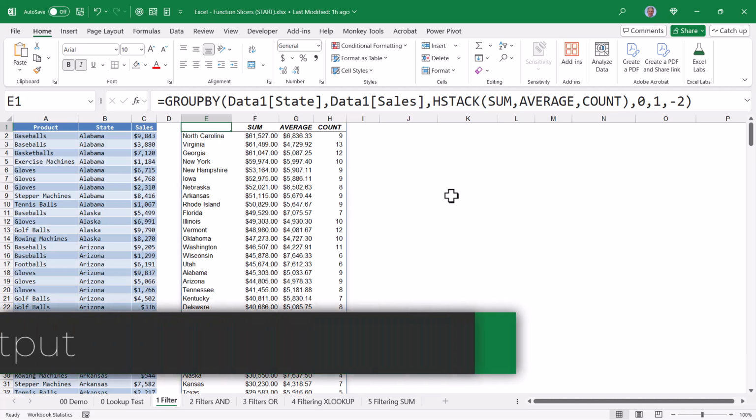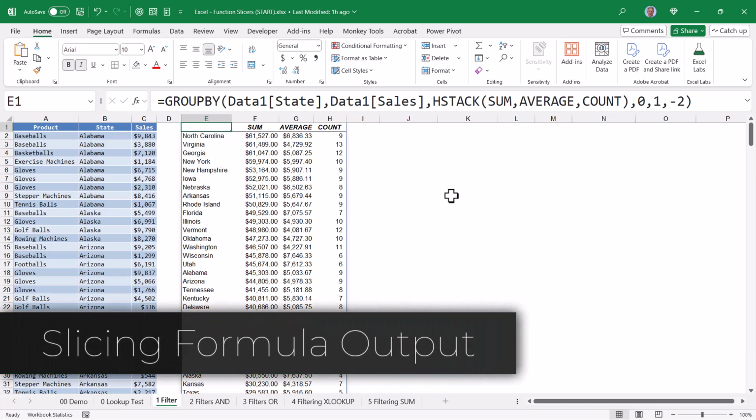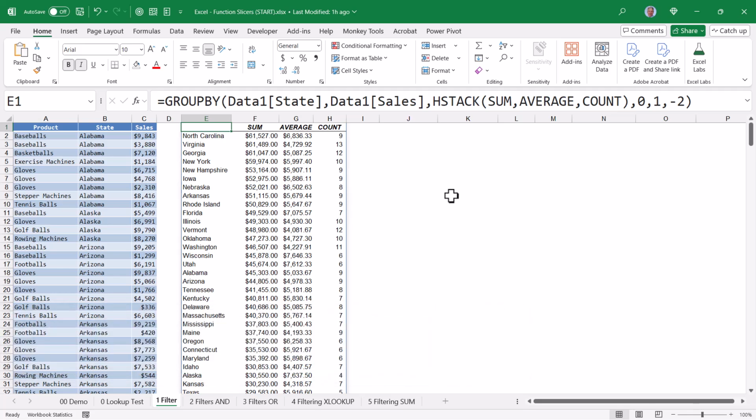So the million-dollar question is, how do we get a slicer to filter this output by product? Remember I said slicers work with pivot tables and data tables. Since I can't get a slicer to actually influence a function, I'm going to do a little cheat workaround and have my slicer talk to a pivot table. The pivot table will then be used to filter the output of the GROUPBY.